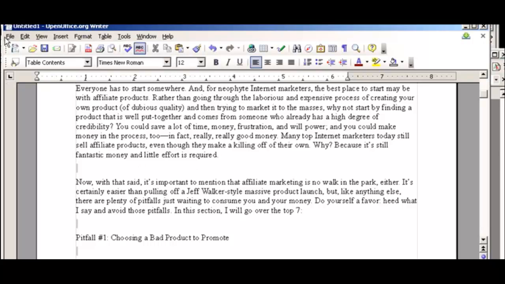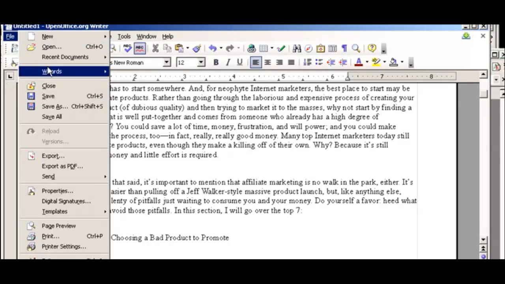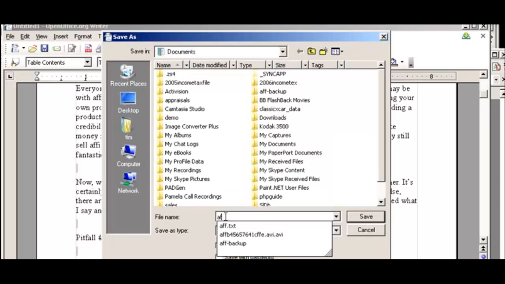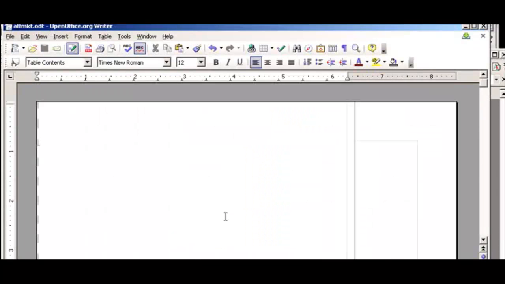Now at this point, you have this in OpenOffice, so what you would do is you will save it and just give it a name, whatever it is. And this is now saved in the OpenOffice format. And next we're going to go over how to create a PDF.